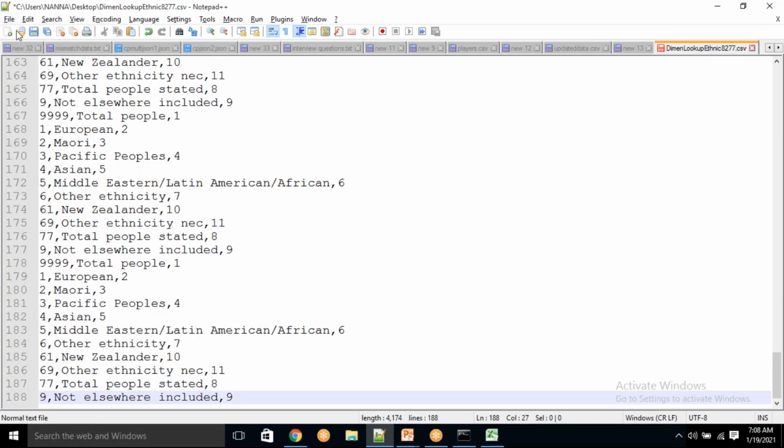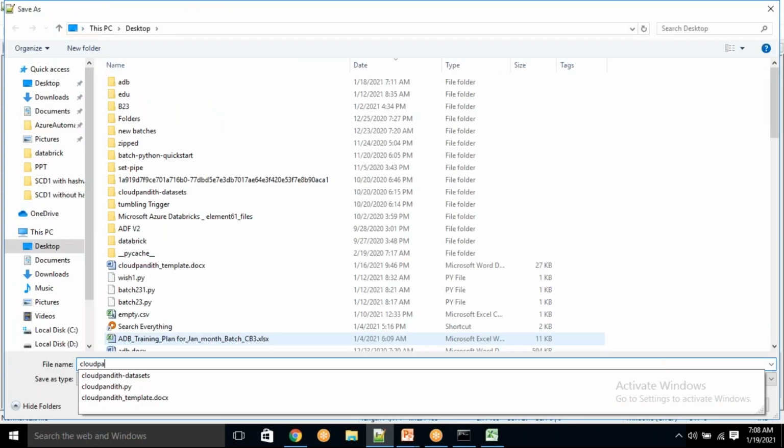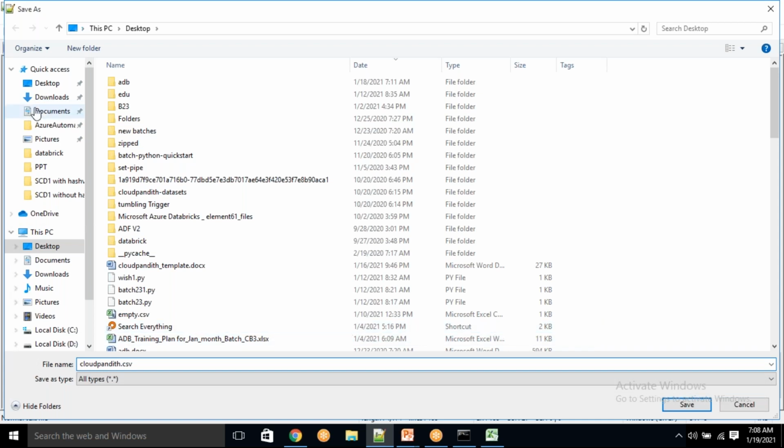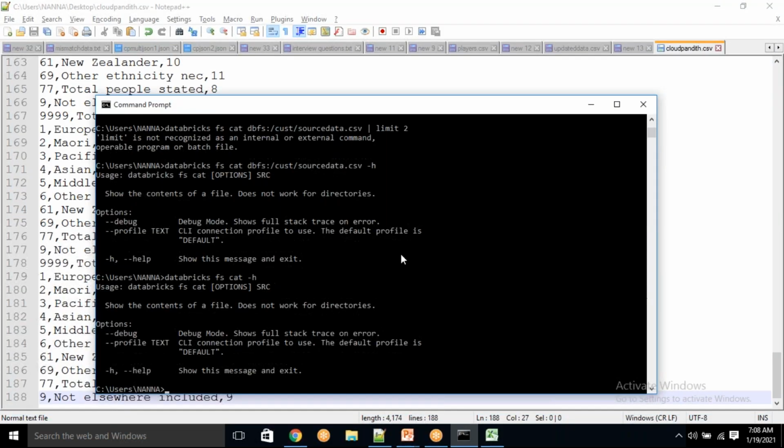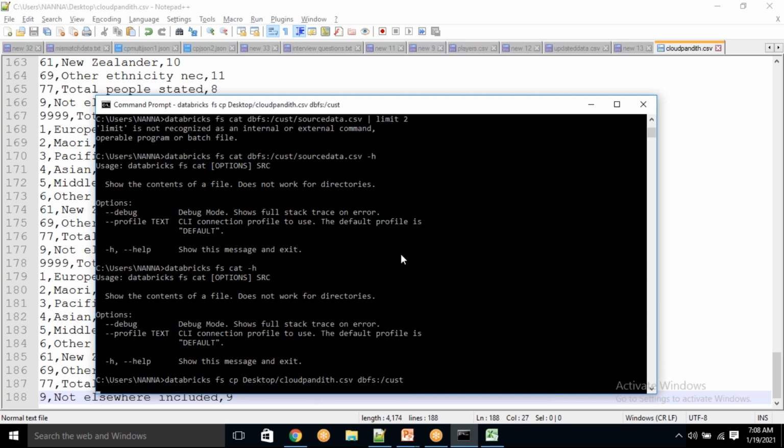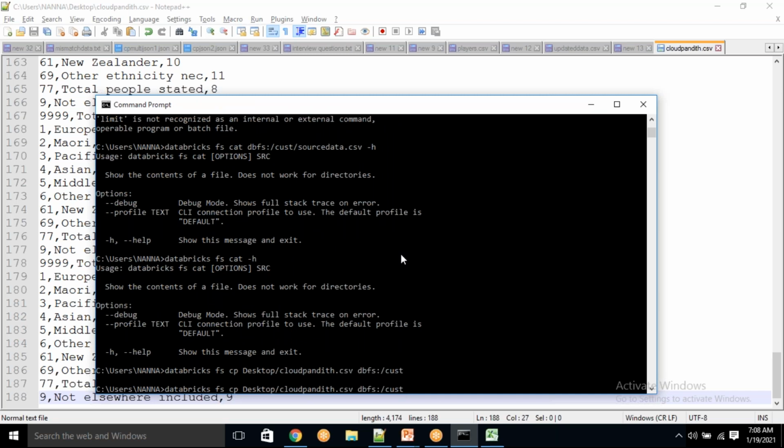Okay, this is the file. I'll just rename it on desktop. Okay, I'm just calling it as a cloudpandit.csv file. I'll just use the same copy command. Okay, this time on desktop I have cloudpandit.csv. This file I'm moving into the same folder. Okay, sorry, I'm copying. It's copied. Let's show the content.